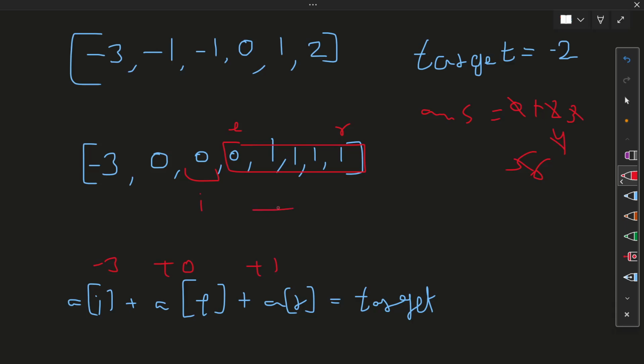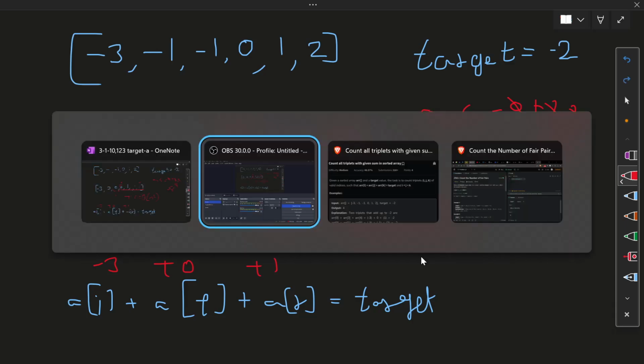So now let's talk about the time and space complexity. So I is changing, so it will take order of n, and on the remaining array we have 2-pointer, so 2-pointer will also take order of n, so it will be n square, and space is constant. Now let's code this.